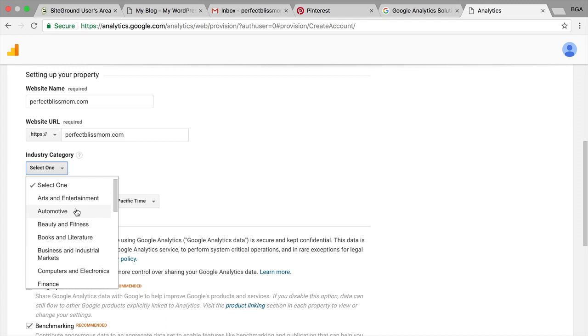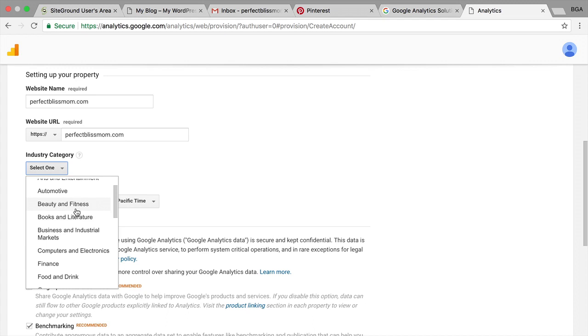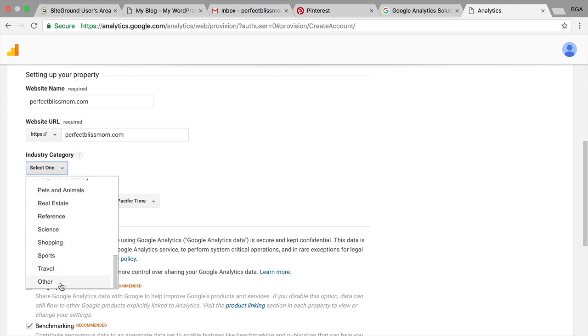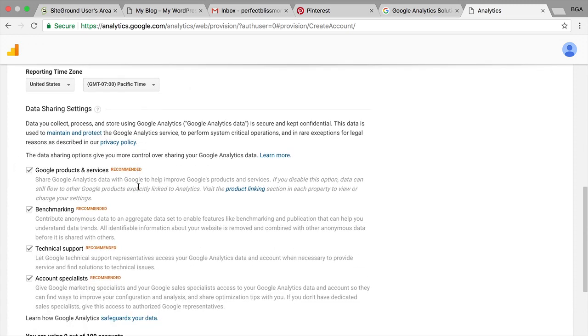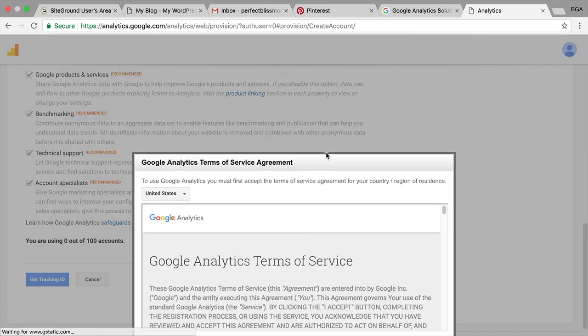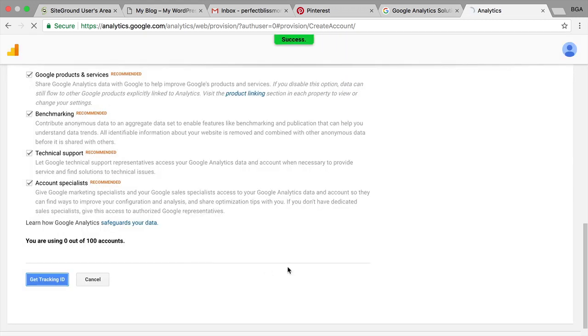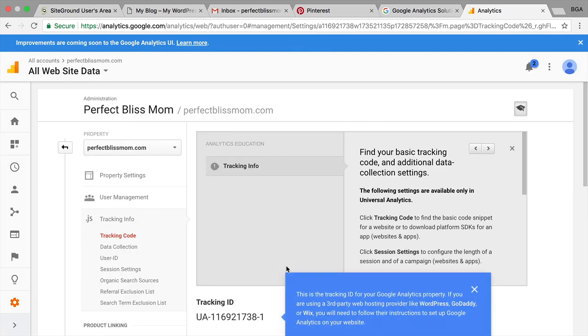Just set something that's based on what your blog's about. It's only for Google's purposes in their backend stuff, so it doesn't matter what you put here. So I'm just going to put other. All right, make sure that the time zone is set right. And then we're going to click on Get Tracking ID. You'll be prompted to accept Google's Terms of Service and Agreement, so you can accept. And that was the final step in setting up and creating your Google Analytics account.